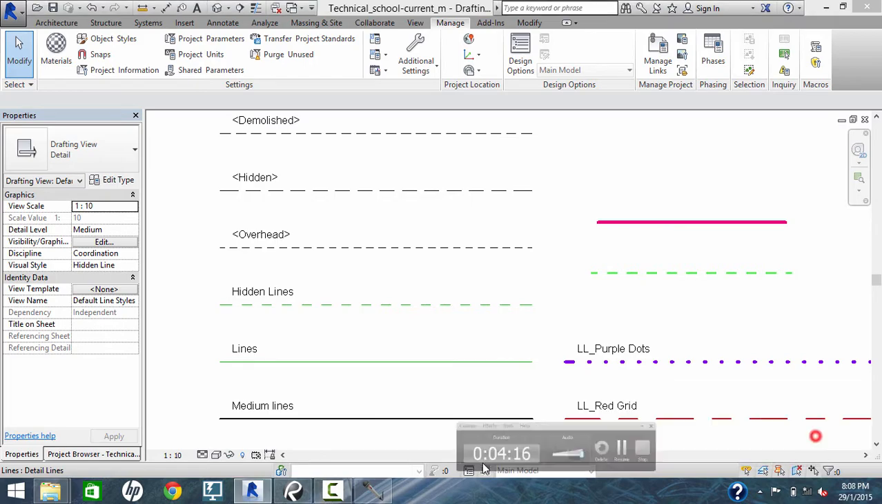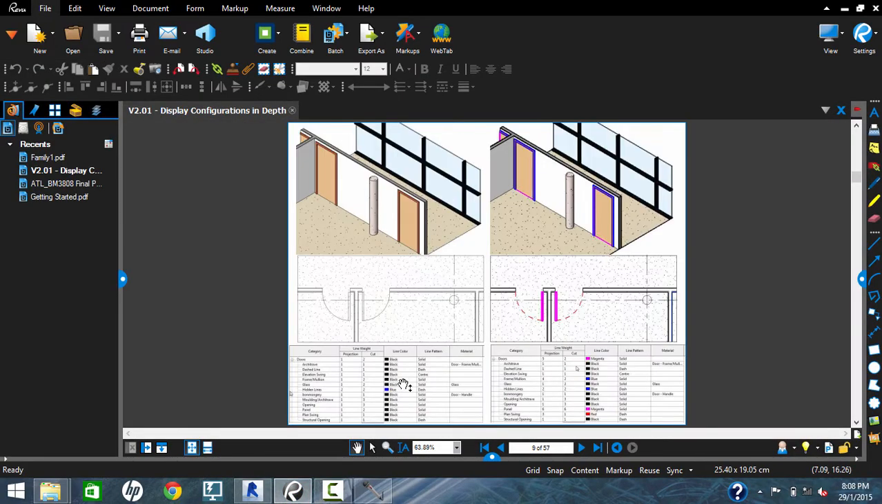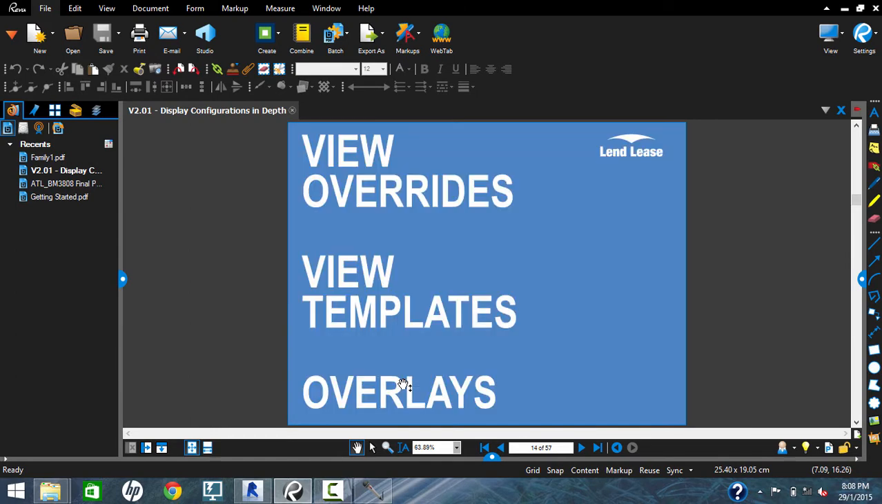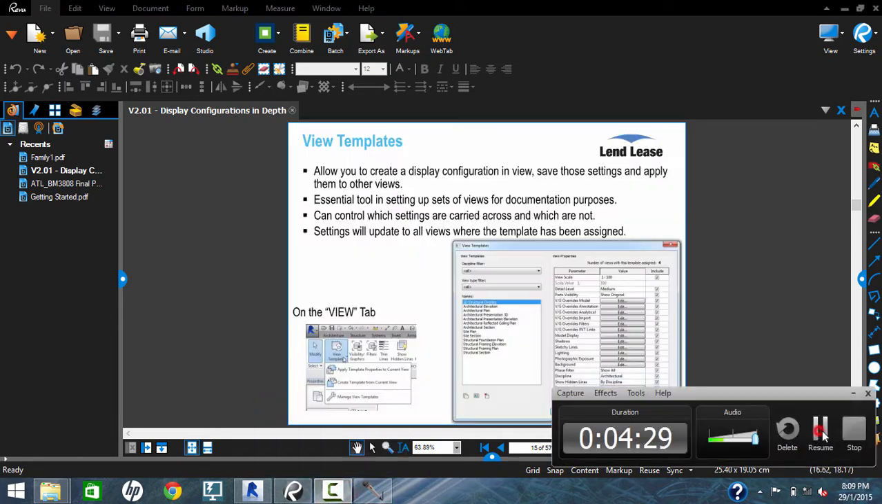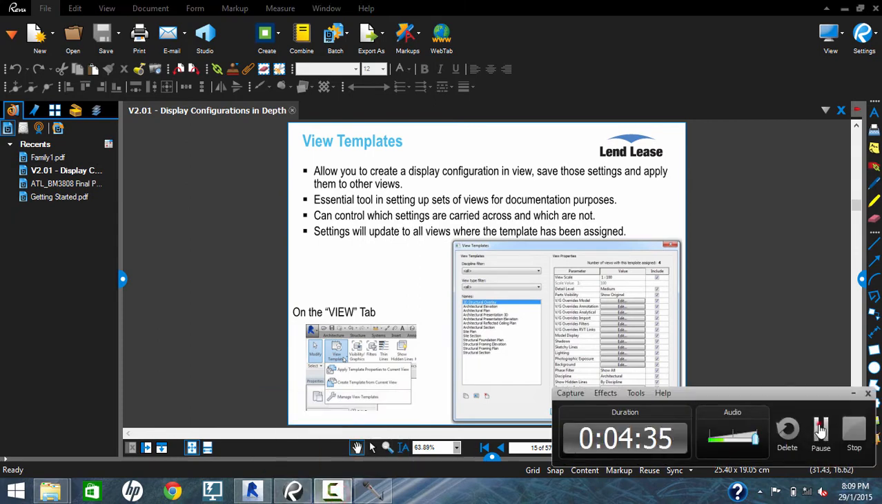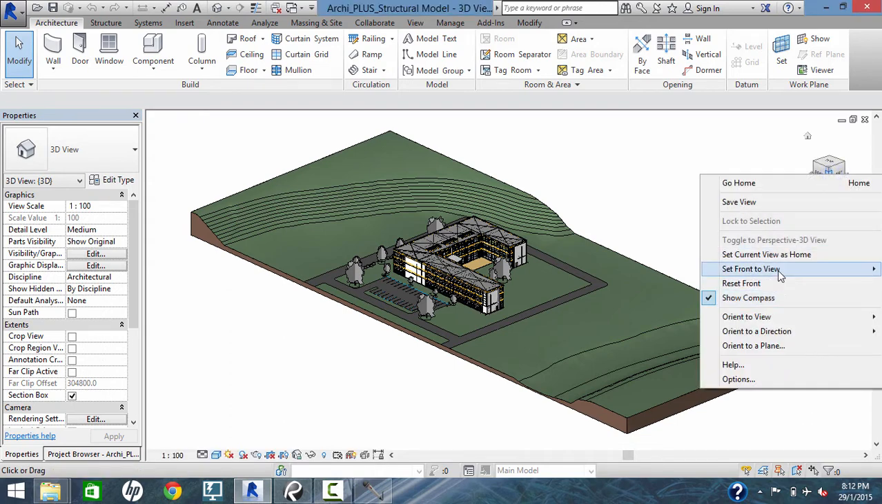Okay? How many of you guys use view templates in your current workflow at your offices right now? How many of you guys set them up yourself or they were given to you? Project team to use for documentation, you really have to know how this works. And what you can orient to a view. And you can pick floor plans, sections, or whatever's there.